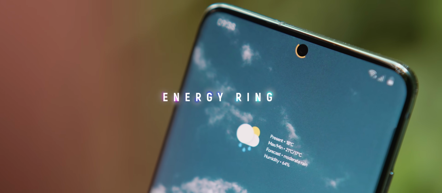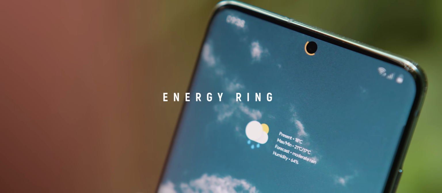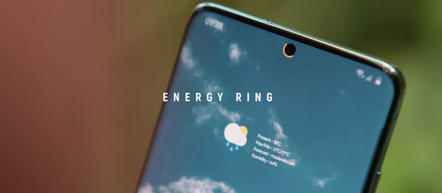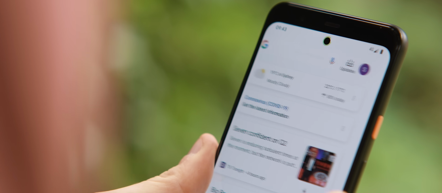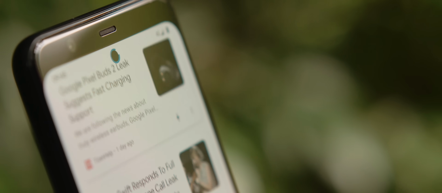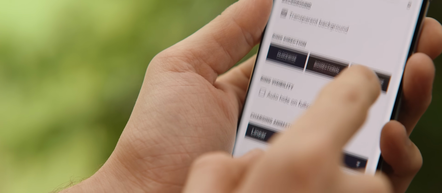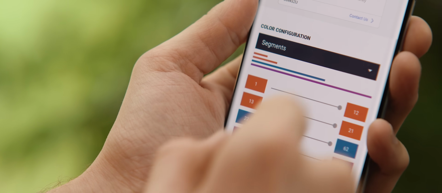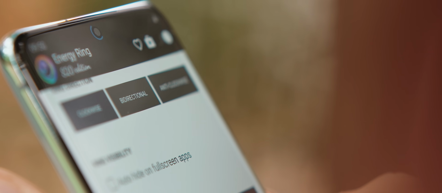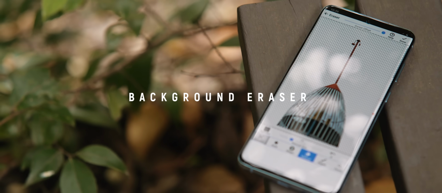Energy Ring is an app that lets you use your phone's hole punch, if it has one, to showcase your phone's battery life. Now, it's designed primarily with Samsung's recent S20 lineup in mind, but the developer also has a range of other apps for previous Samsung flagships available, and you can even use the app to emulate a hole punch on a phone that doesn't have one. There are a bunch of customization options to choose from, and there's even a neat animation for when your phone is charging.